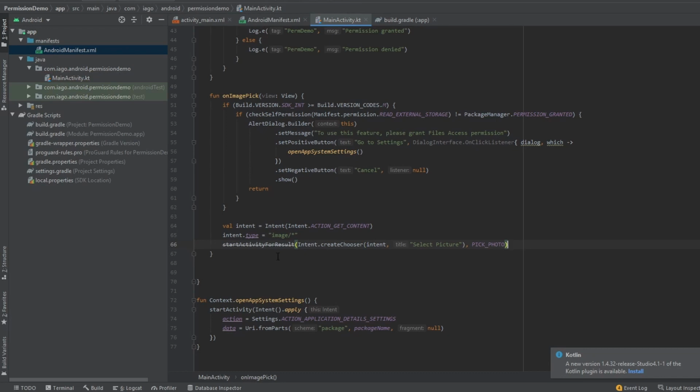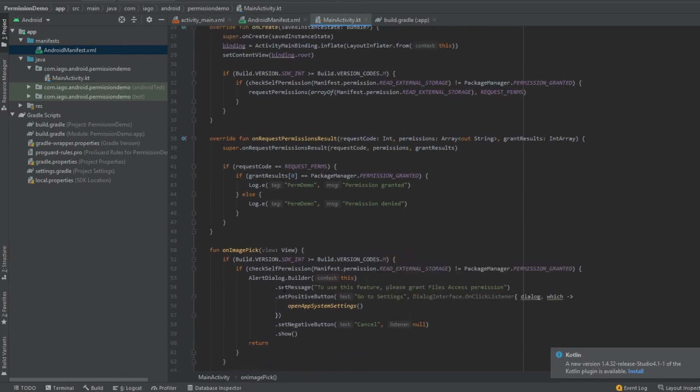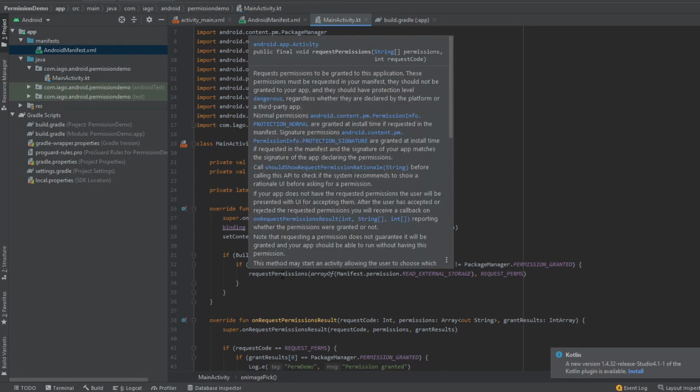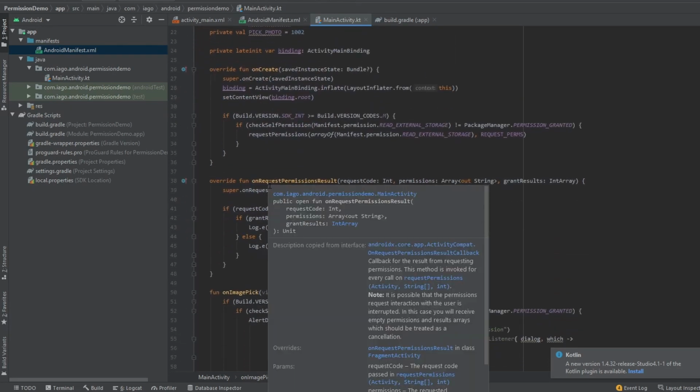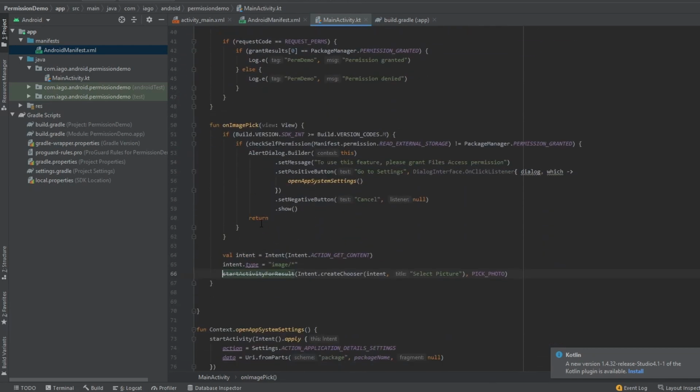So don't worry about this cross here, it just means that this has been deprecated recently, but it is still supported. So let us just go through whatever code we have written. At the launch or the start of the activity itself, we are checking whether the permission has been granted or not. If not, we will ask the user to grant us the permission. In the callback for permission, we are again checking and logging whether the permission was granted or denied. If the user clicks on the image pick button, we are first checking again whether the permission is granted. If not, we will show him an alert dialog and tell him to go to settings to give us that permission. Otherwise, we will just launch an activity to pick the image.